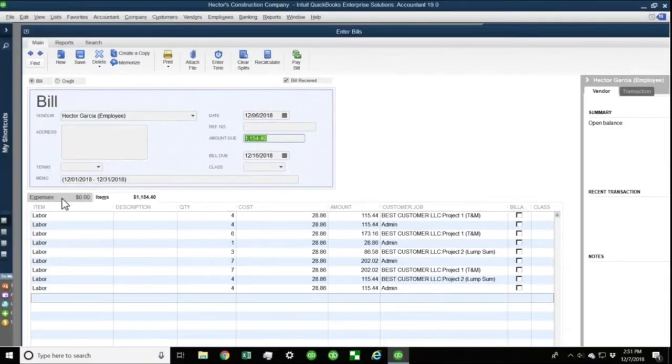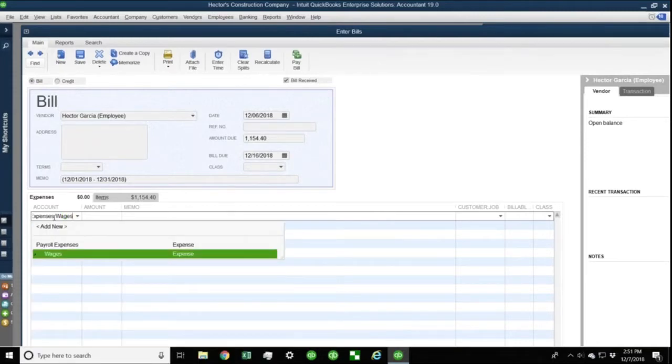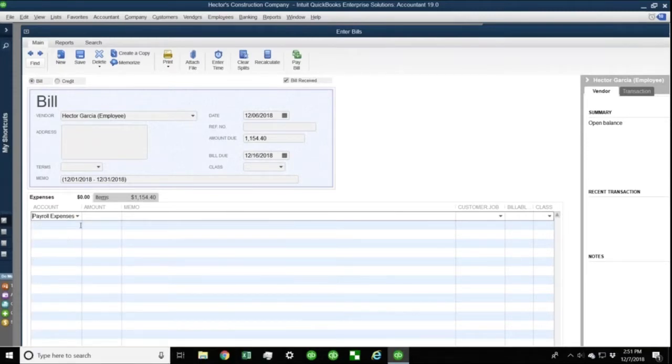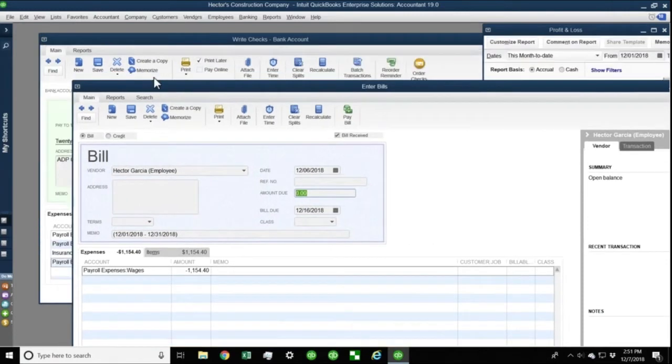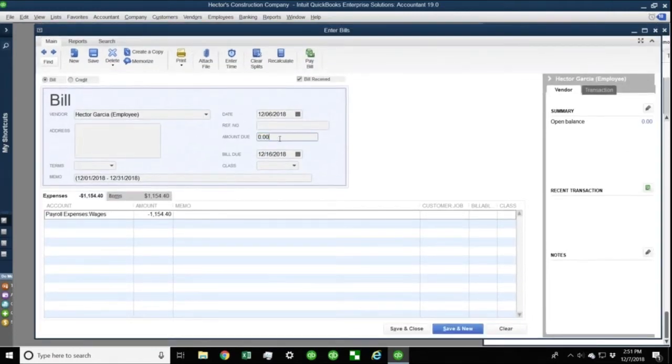So I take that number and I come back to expenses. I go to wages. So the same wages line that I use to expense the actual dollar amount that came out of the bank from ADP. And then I just come in and I plug in the number manually. 1154.40. That way the bill turns out to be zero. Now you can do a check as well if you prefer. I like doing bills, but you can use a check as well. And we can call this one weekly job allocation, whatever it is, right?